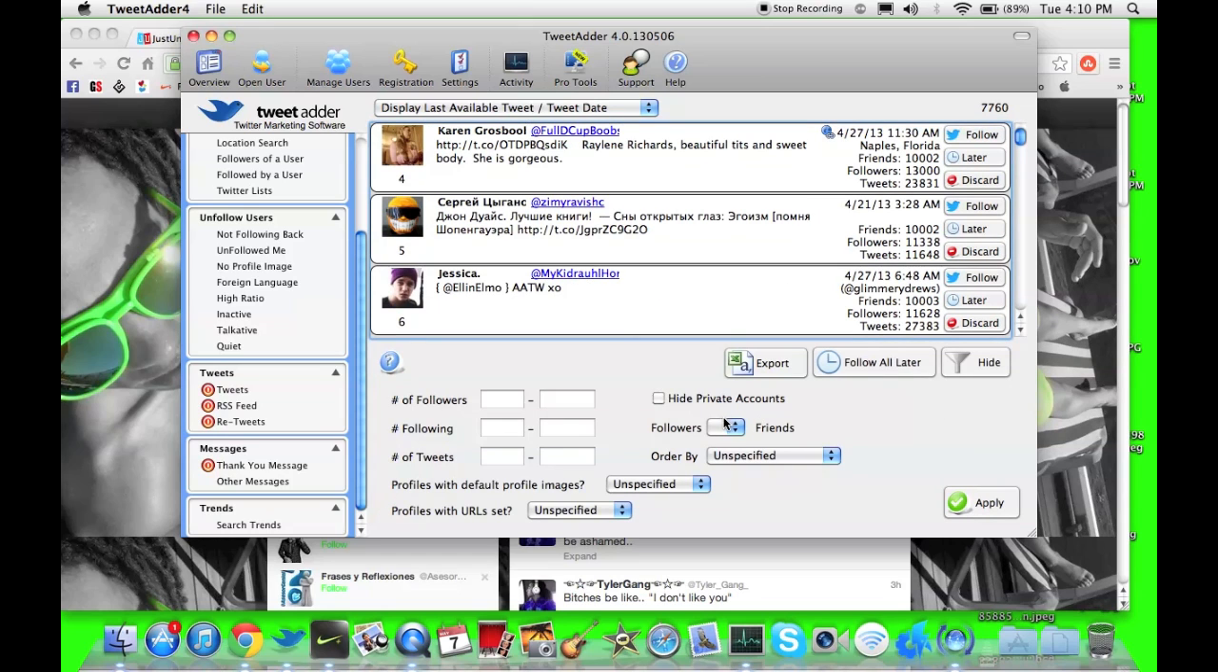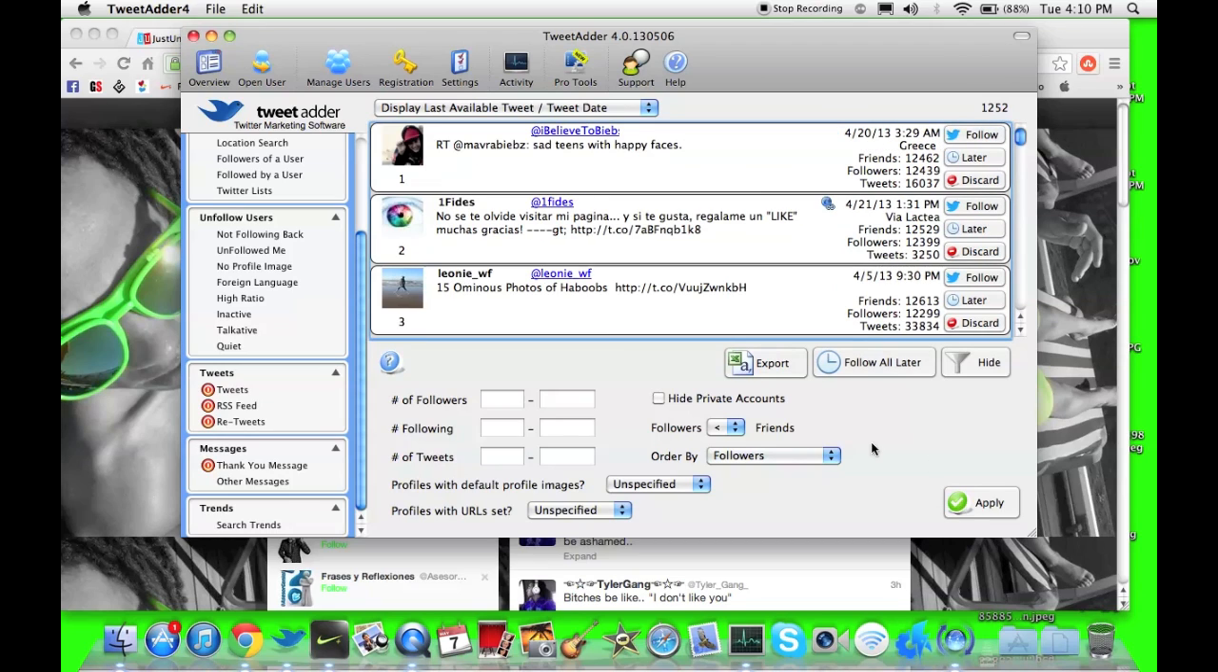What you want to do now is make sure they have more friends than followers. That means they're following more people than they have followers, so you know they're a power user. Then we'll just put that to followers. Out of these 7,700 people, we're going to apply that. And then boom, 1,200 of these people are power users.